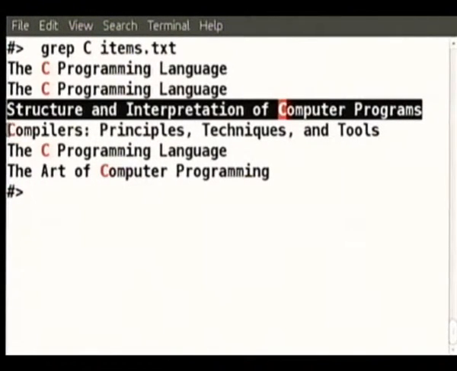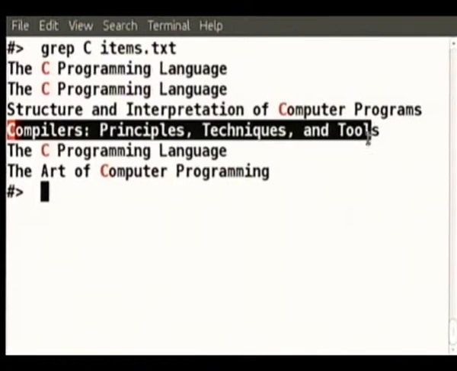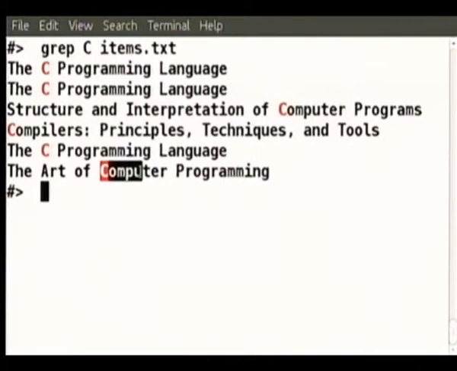Nor are we interested in C for compiler, nor in this computer programming. Why? We are interested only in those patterns, C. If that C character occurs somewhere inside some other bigger word, we are not interested. So how do we do that?